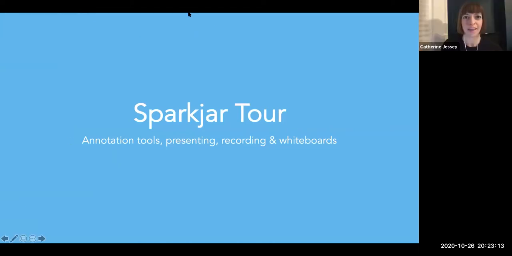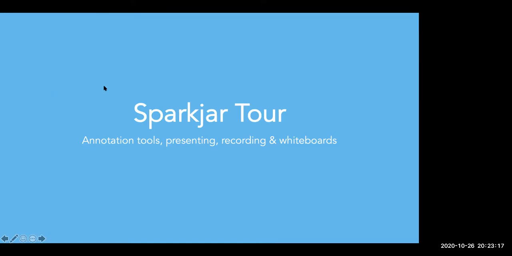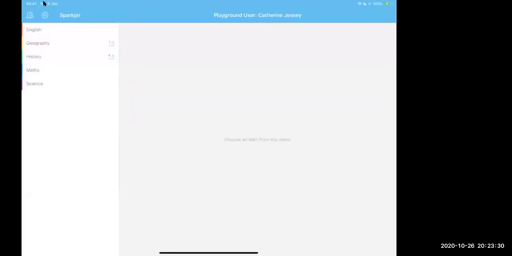Okay, over to me again. I just like to say, I love the way in which you found a solution to not having to move around the class. It's absolutely brilliant, isn't it? The way that you can do all these activities and everyone can access them via Sparkjar and stay in their places. It's just wonderful. It's great.